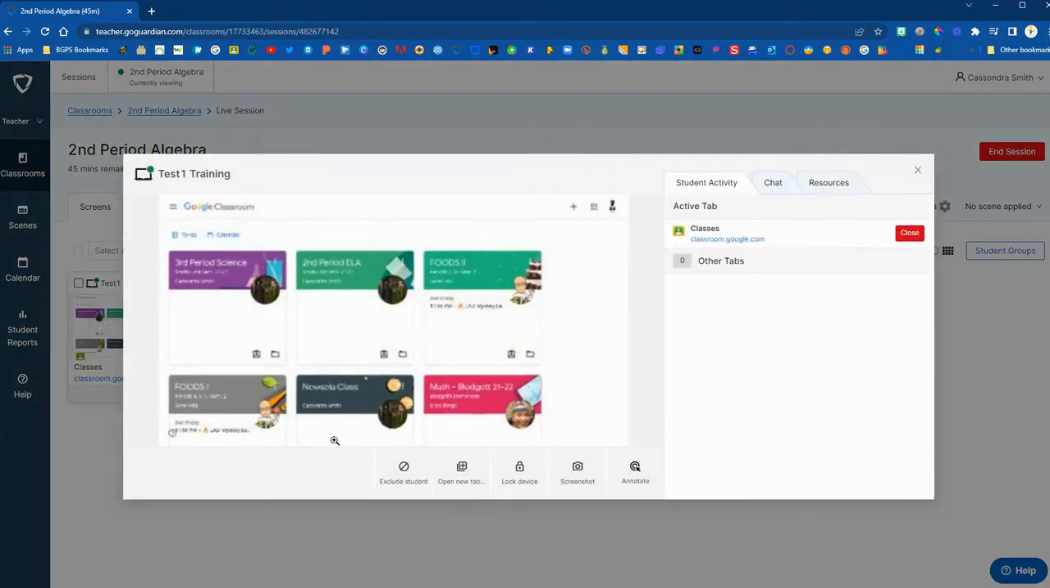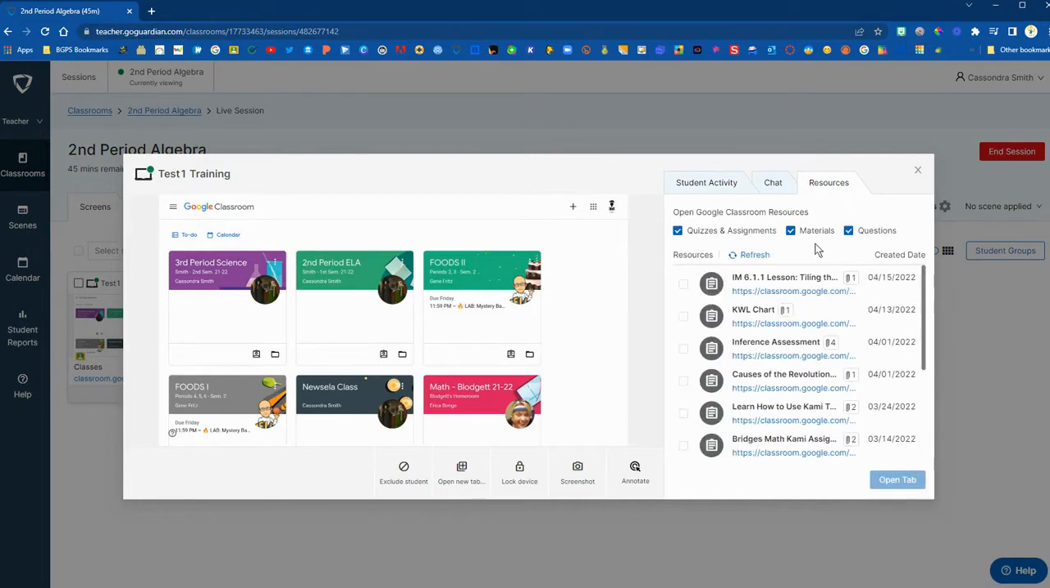So there's a couple ways to do that. You can do that by expanding a student's screen and clicking on the Resources tab in the upper right. And this will open up the synced Google Classroom's resources. So all of the assignments, materials, and questions posted to that class. You can narrow that down by unclicking any of those checkboxes and refresh that page.